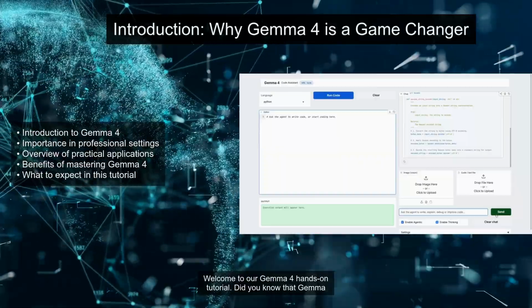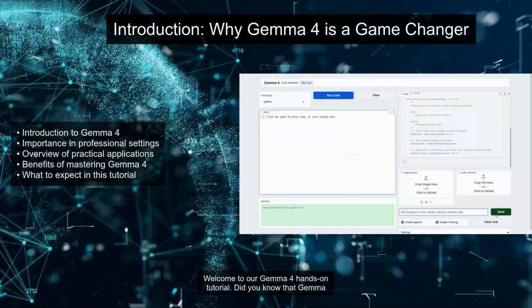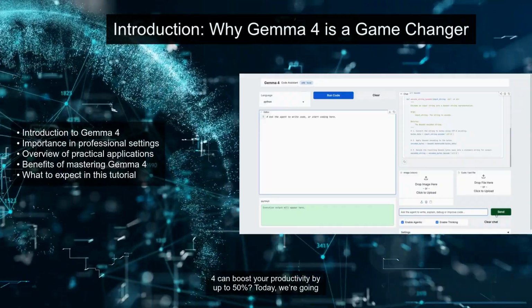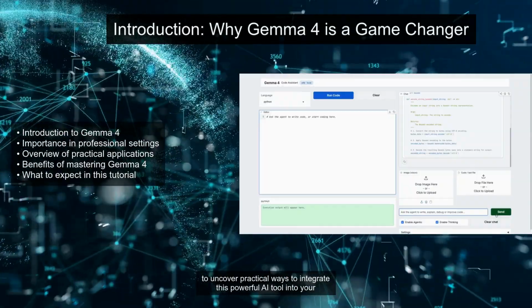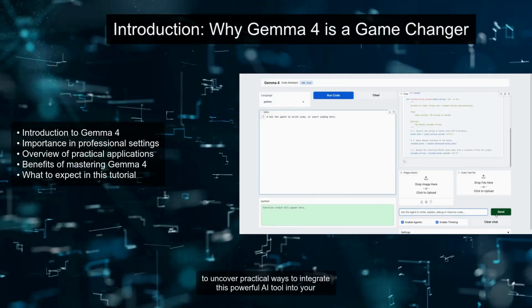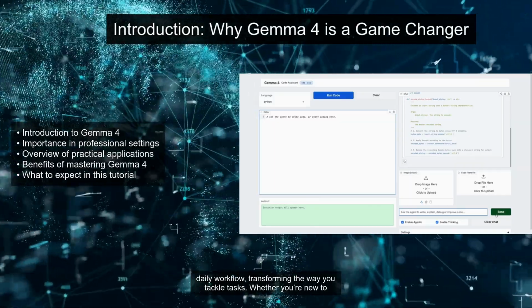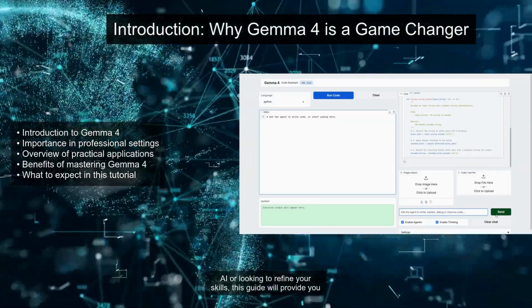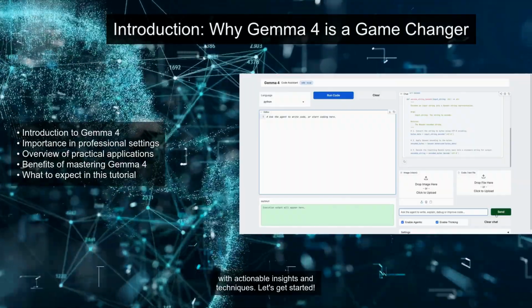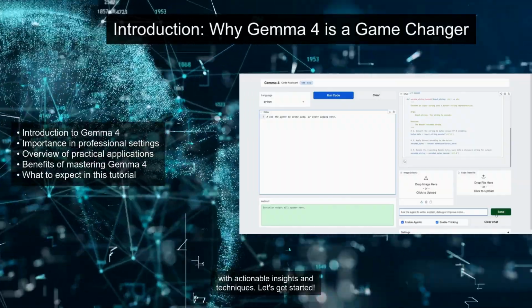Welcome to our Gemma 4 hands-on tutorial. Did you know that Gemma 4 can boost your productivity by up to 50%? Today, we're going to uncover practical ways to integrate this powerful AI tool into your daily workflow, transforming the way you tackle tasks. Whether you're new to AI or looking to refine your skills, this guide will provide you with actionable insights and techniques. Let's get started.